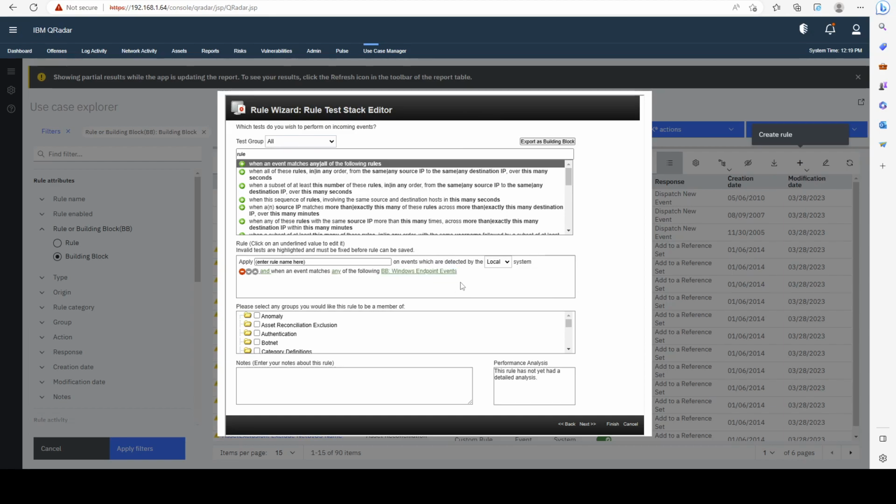So instead of writing "use logs from Windows", we can just reference this building block. It's also a great advantage because if you have edits to your rules in the future, you can just edit the building block you created instead of editing each rule one by one. So it saves you a lot of time and keeps your use case library organized.